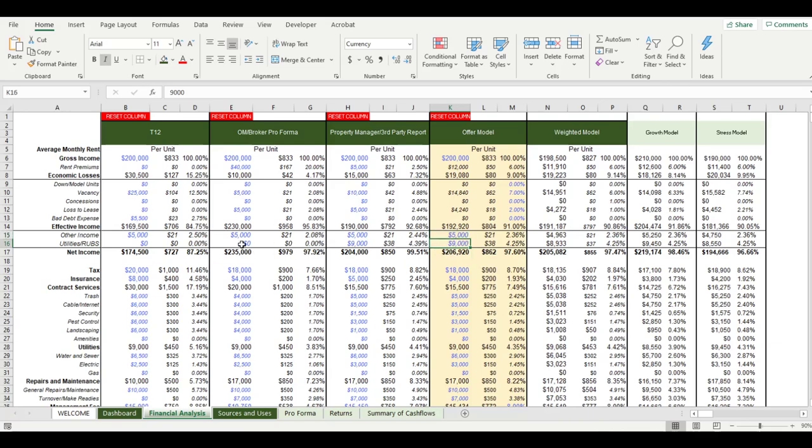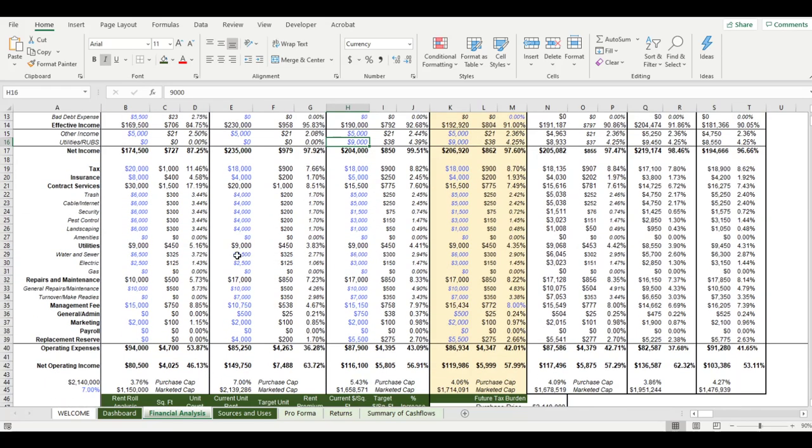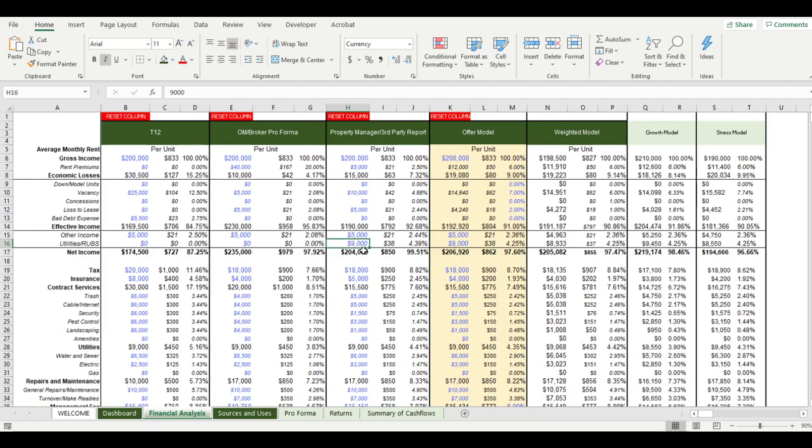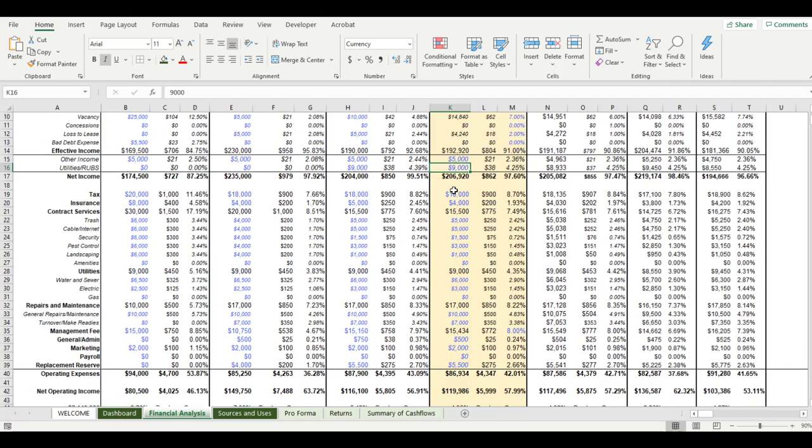And one thing you might notice is that we have additional other income right here. The broker didn't say anything about this. Let's just say they didn't think about it. But the property manager, when they did an analysis of it, said, hey, look at all these utilities that they're paying. We should bill those utilities back to the tenants. So we're still going to pay for those utilities, but then we're going to bill them back. And so we'll incorporate that number into our model, which is going to help boost our NOI.